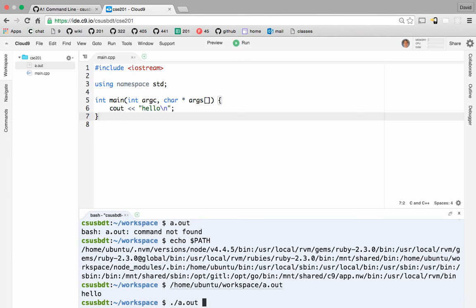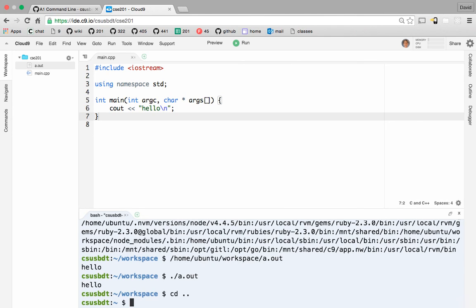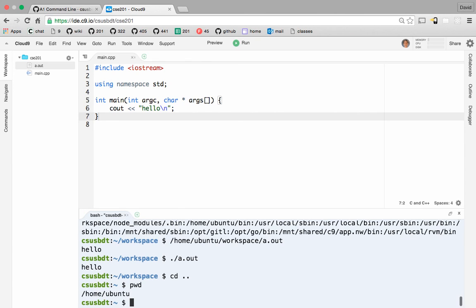So I'm going to go dot slash. I'm telling the command line interpreter, don't look in the path to find a.out. Look in dot. Look in my current directory. Now it runs, see? Now I'm going to change my current working directory. I'm going to use the cd command. Here's another special symbol, dot dot. It means go up to the parent folder. See, the prompt changed there, didn't it? And look, pwd, print working directory, that changed as well. We're in a new folder.